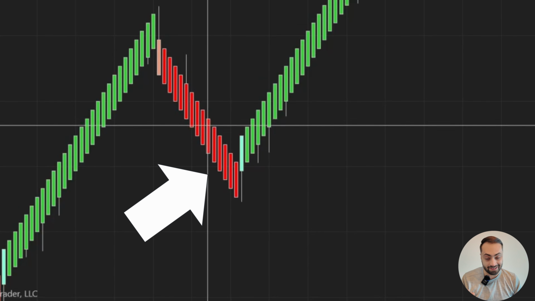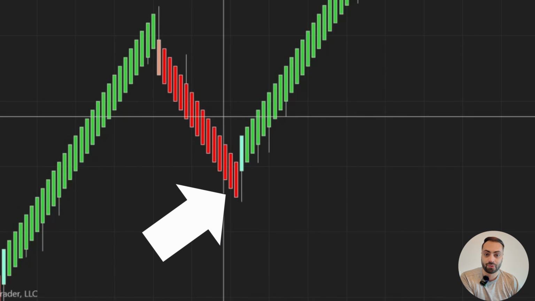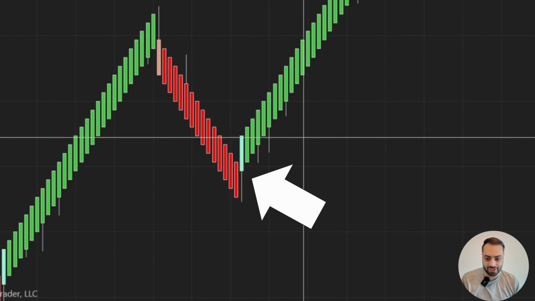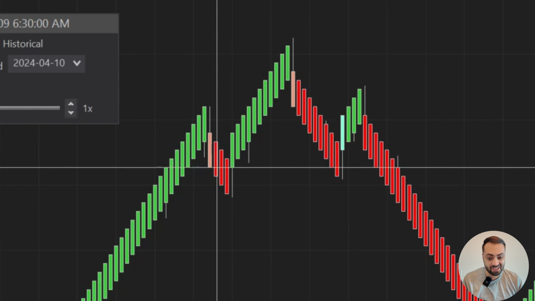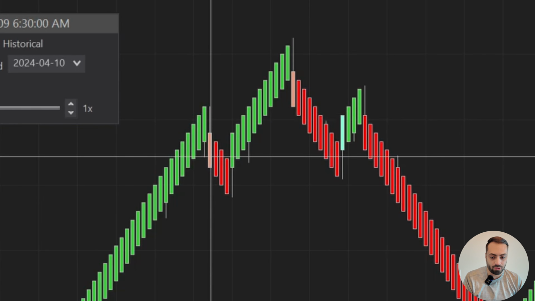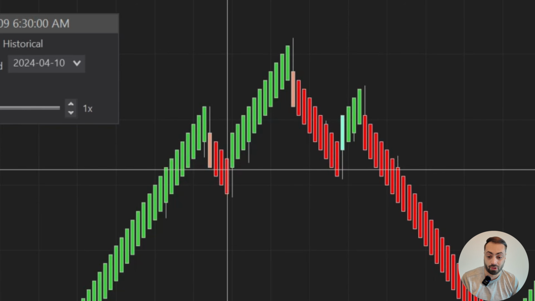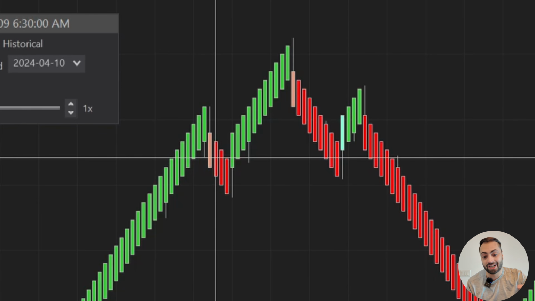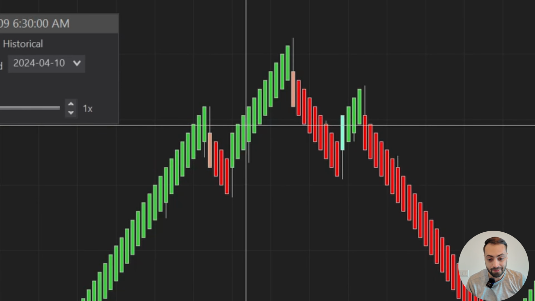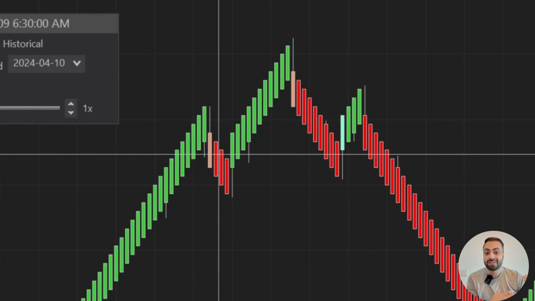Down here, we have at least 5 red candles before our bullish, so it colors it bullish. Again, we have a bearish, but here we only have 1, 2, 3, 4 red candles. We need at least 5 for it to be a bullish. It doesn't color it in. It doesn't consider that a reversal.